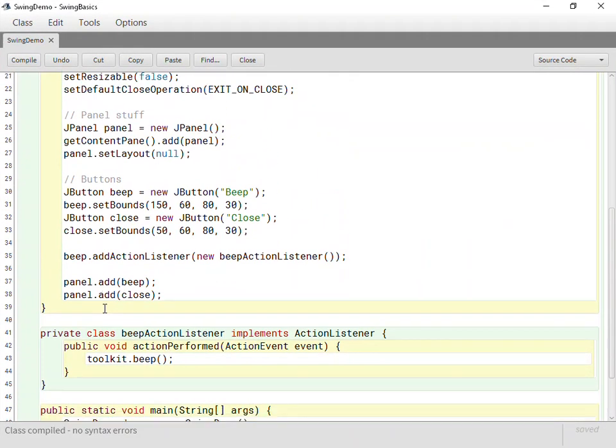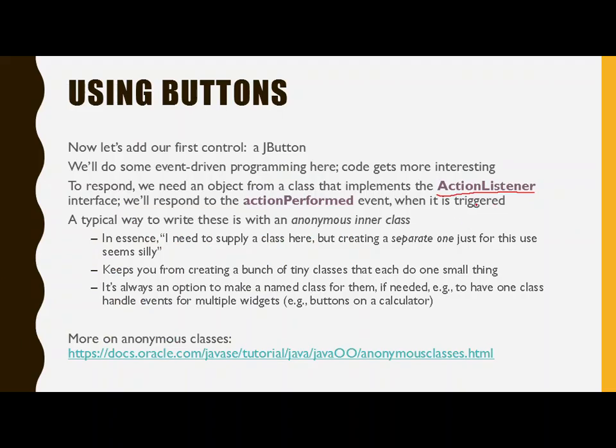So this is one way to do it. Let's go back to the slide. We know that the button wants an action listener implementer, right? So an object from a class that implements ActionListener, and that interface requires the implementation of actionPerformed, right? So we had to write that, and then when it's triggered, we can respond by writing code there. So that's one way to do it.